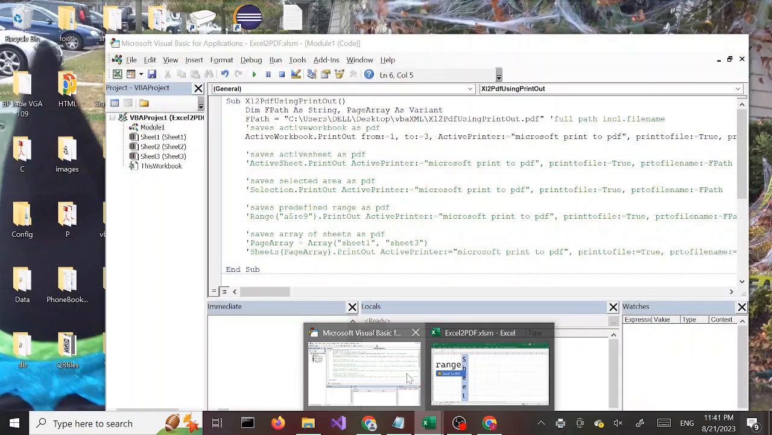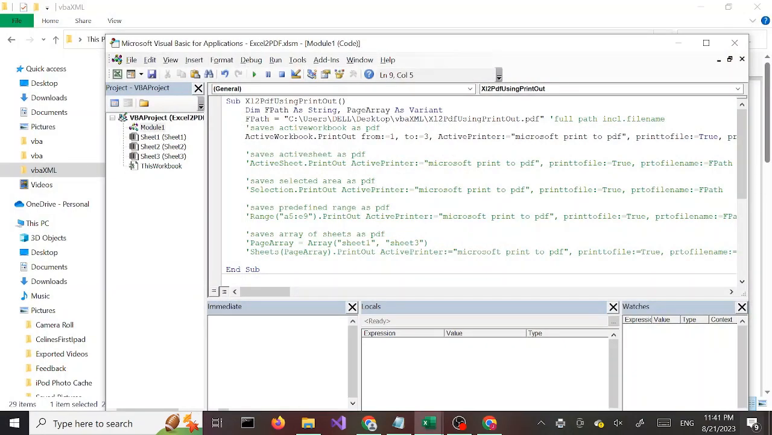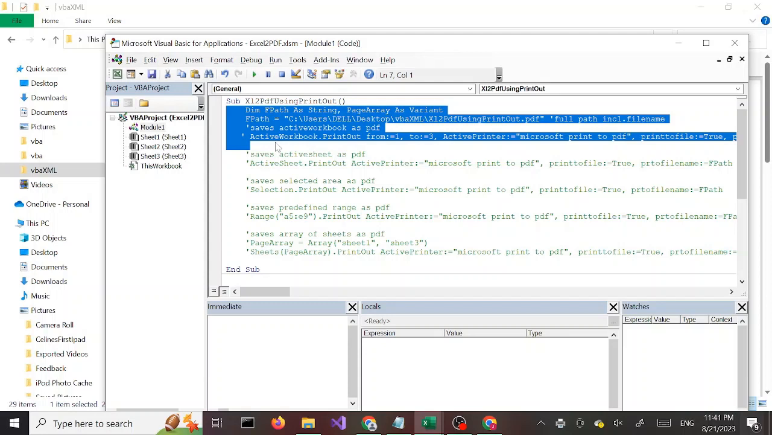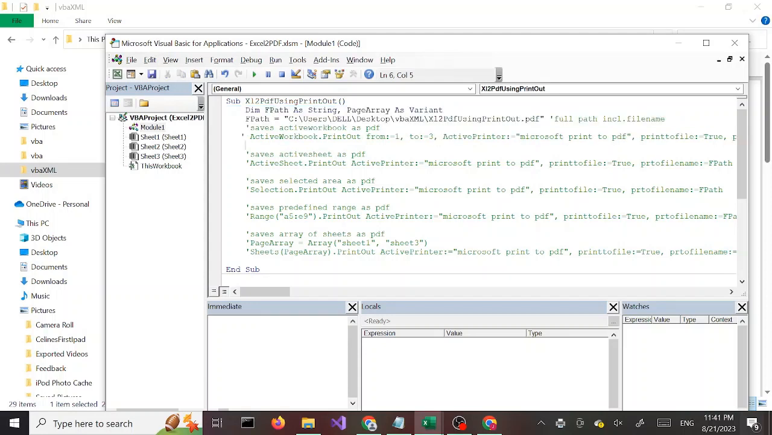Next, let's see what we have. So I'm going to comment this out. This is actually one function or one method or one sub, just one line of code does the job. We're going to see a few more different options for how we want to save it.